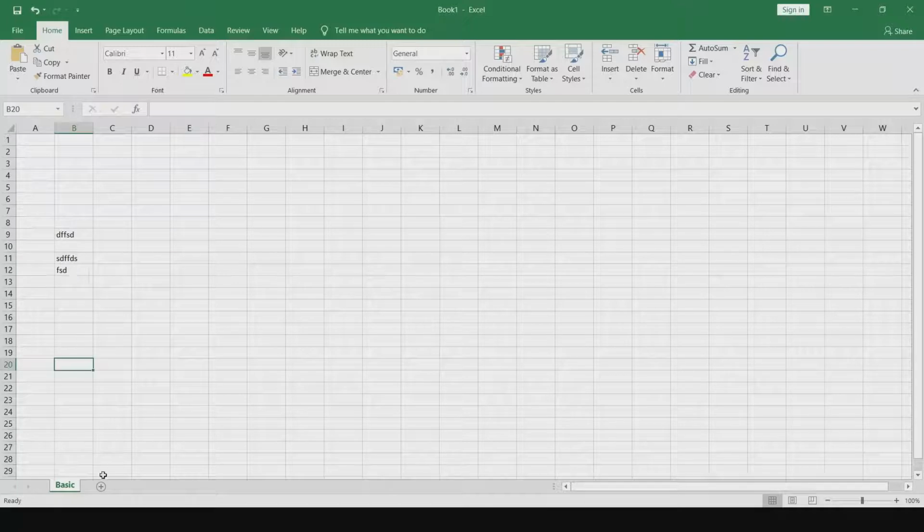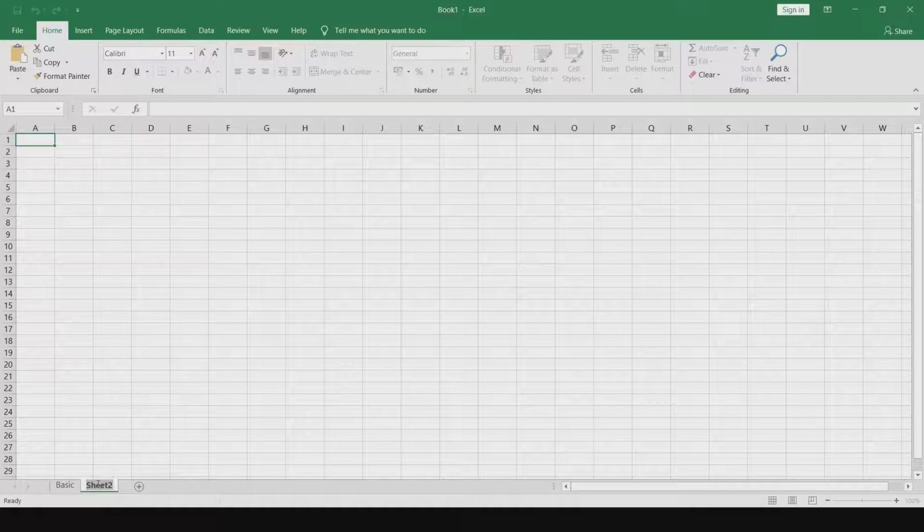If you go to the bottom of this sheet, you can see a plus symbol over here. Okay, just click on that. Yeah, you will be getting a new sheet. Here also you can rename it as you like. Basic 1. Okay, you can enter data over here.